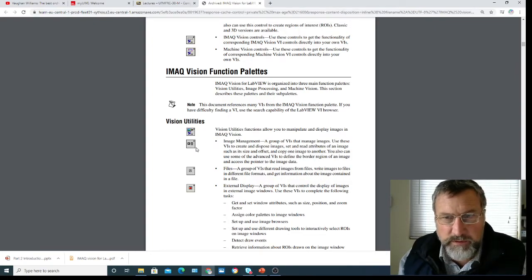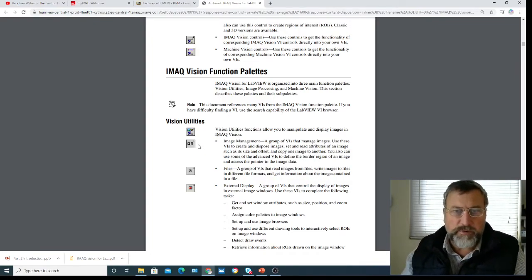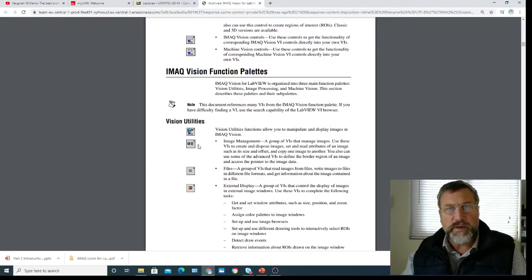Image management. So you might remember I talked about IMAQ Create, where you get some memory available for the image in the computer. But every time you create it, you've got to dispose of it. You've got to use IMAQ Dispose. That's an example of image management.